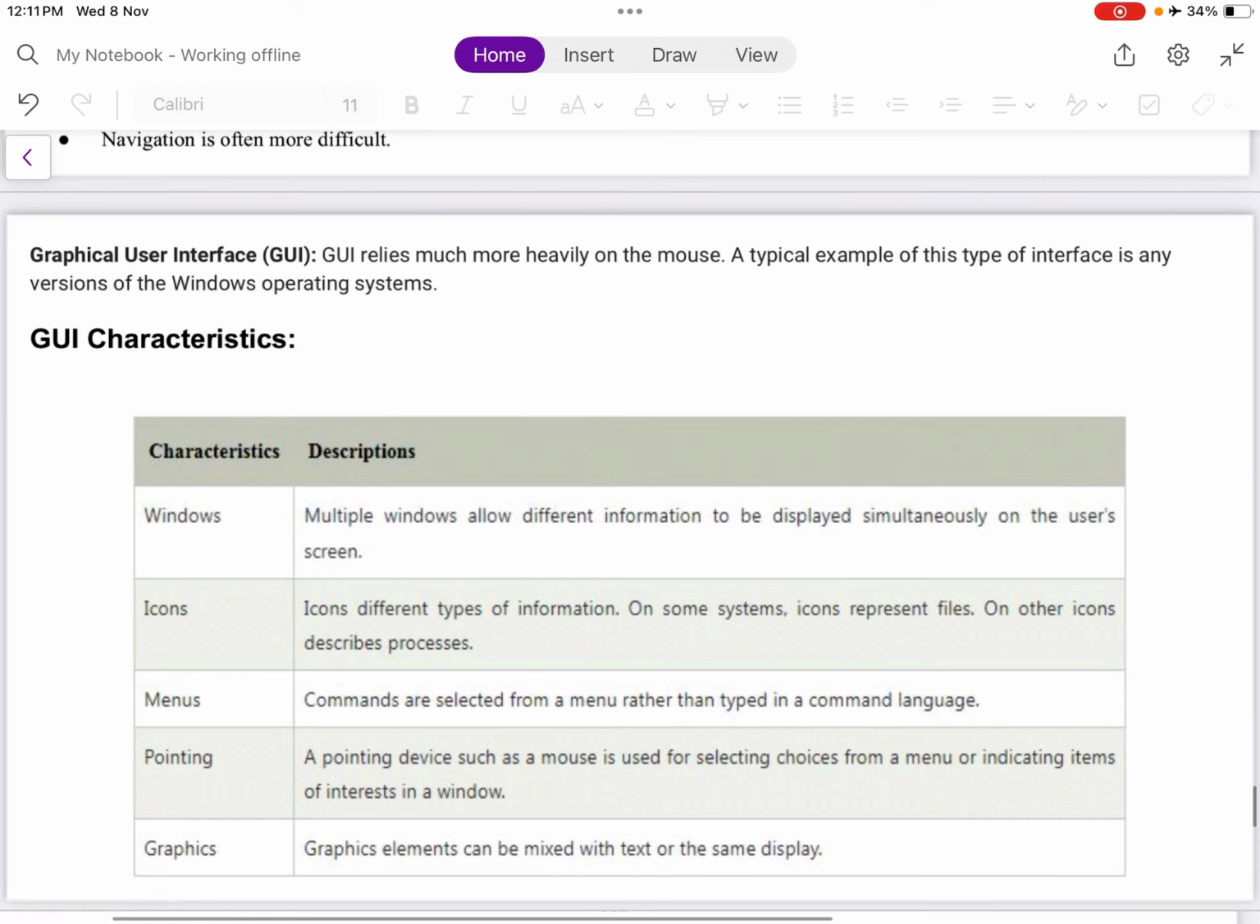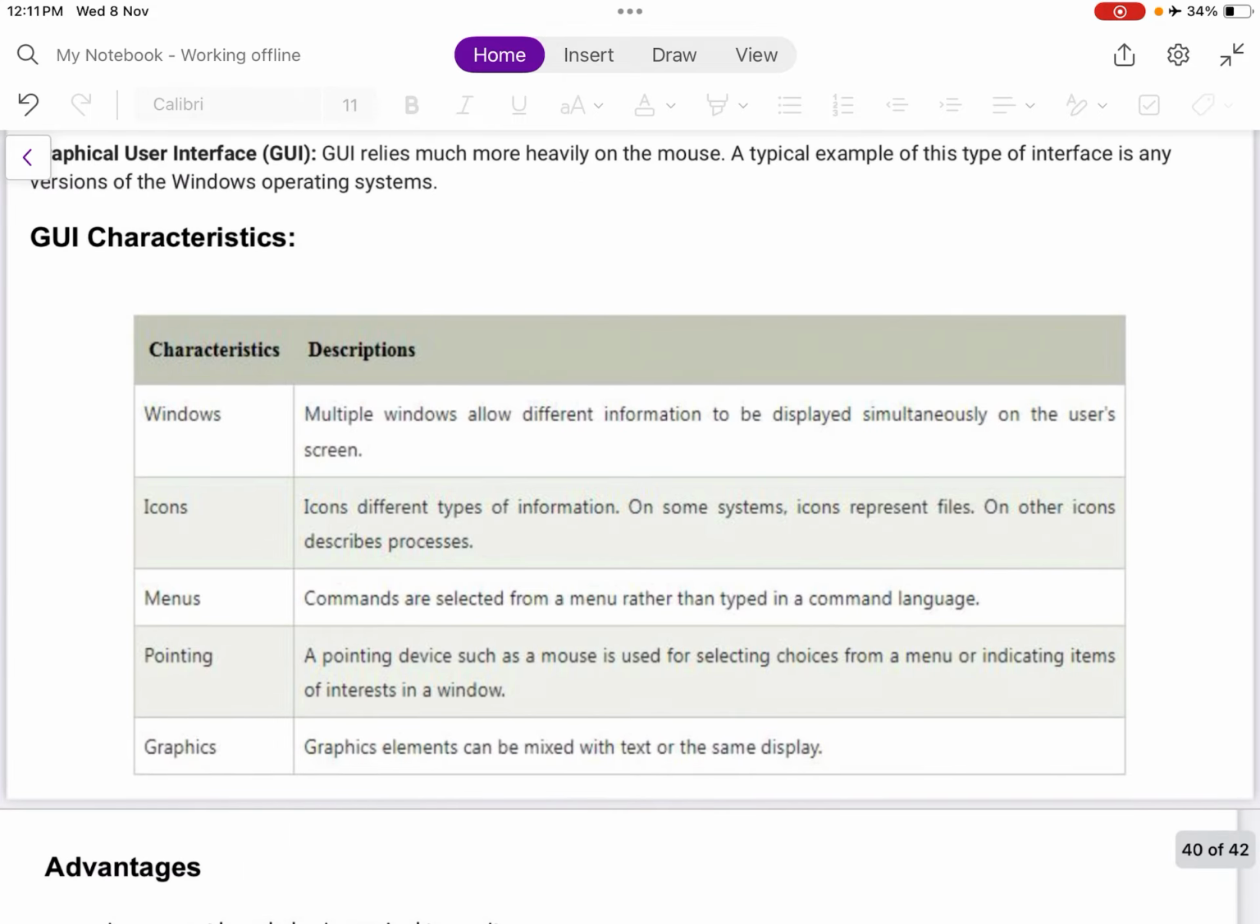Next is GUI, graphical user interface. GUI relies much more heavily on the mouse. A typical example of this type of interface is any version of Windows operating system. Multiple windows allow different information to be displayed simultaneously on the user screen. Icons represent different types of information: on some systems, icons represent files, on other systems, icons describe processes. Commands are selected from menus rather than typed in the command language.